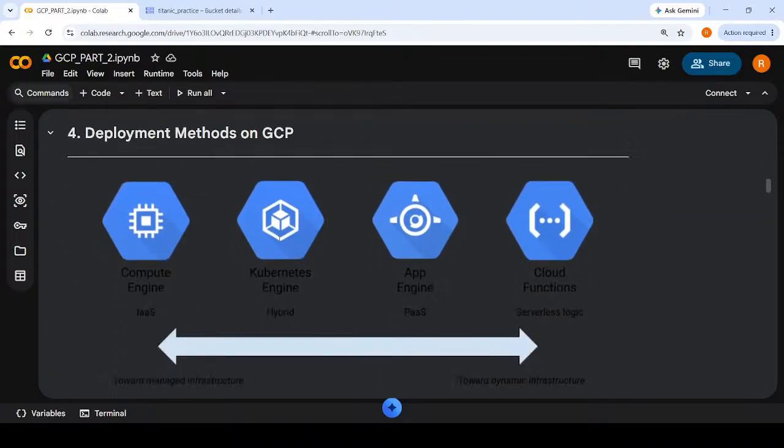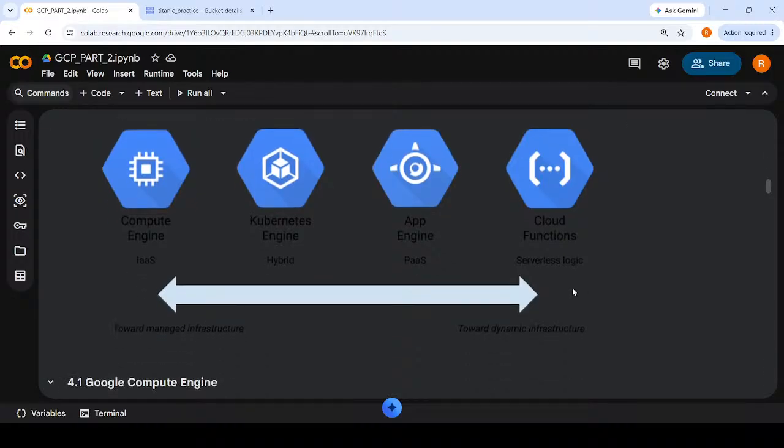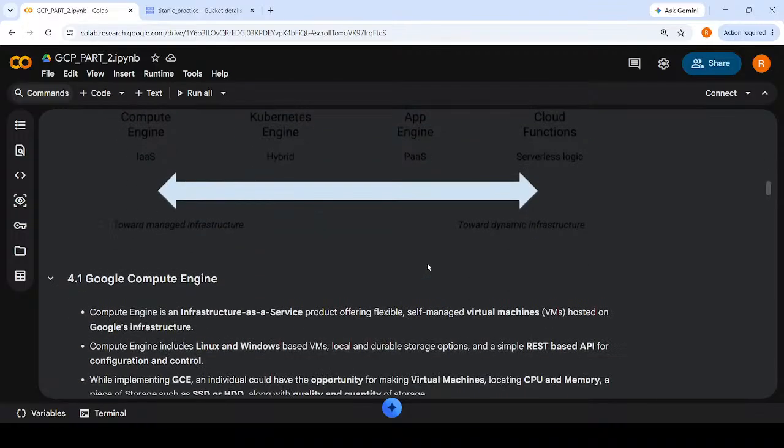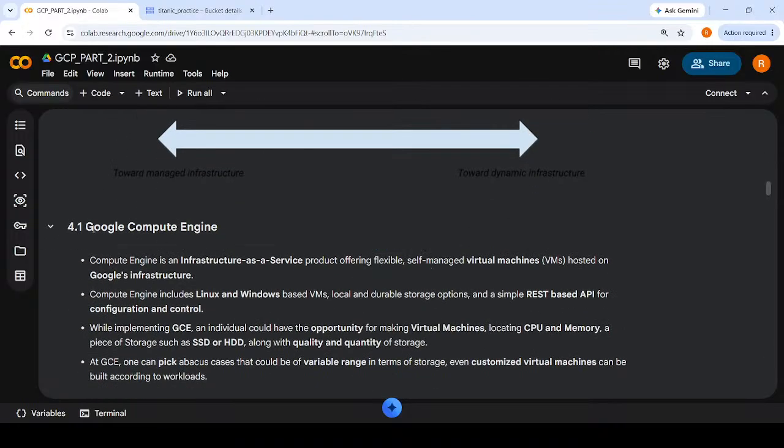Now deployment methods on GCP. We see the different deployment methods on GCP. We see the Compute Engine, which is infrastructure as a service. Then Kubernetes Engine. If we have containerized applications, then we can use it. It is hybrid. Then we see App Engine. Then we see Cloud Functions, which means if we have any small query or a small code, then we can deploy it on cloud as a function. This App Engine is platform as a service.